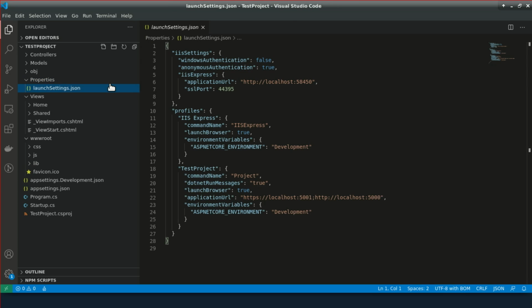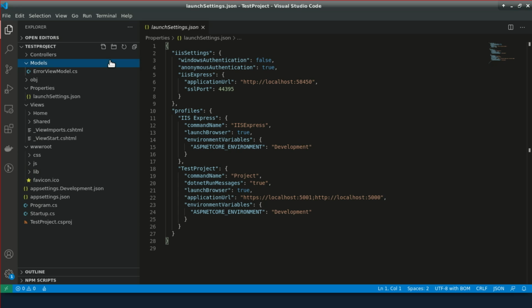The launchSettings.json file contains the configuration to run your project locally. It contains configurations such as port numbers and environment variables.